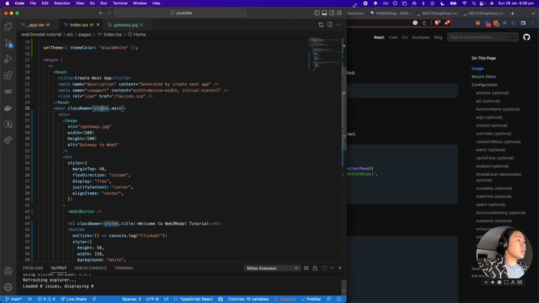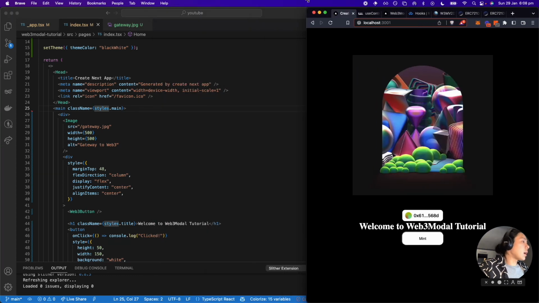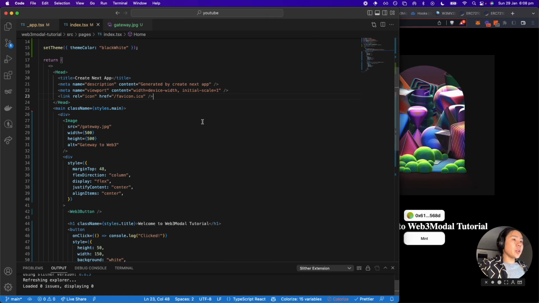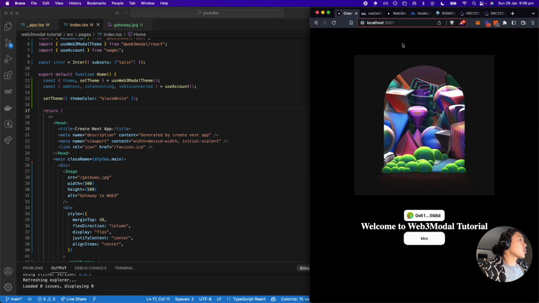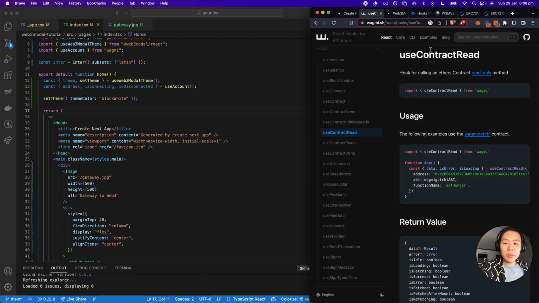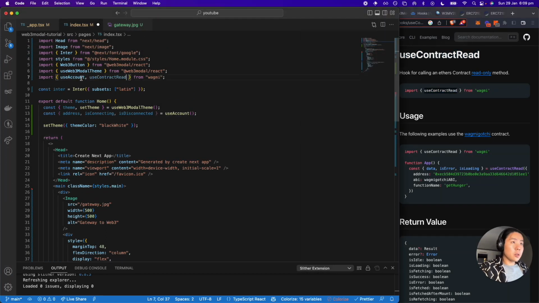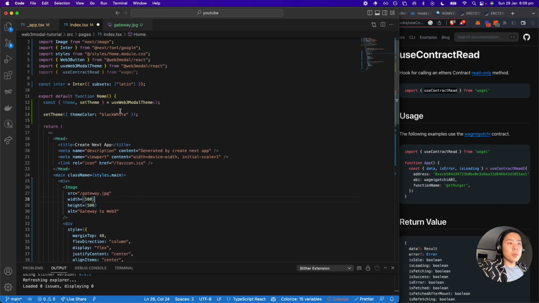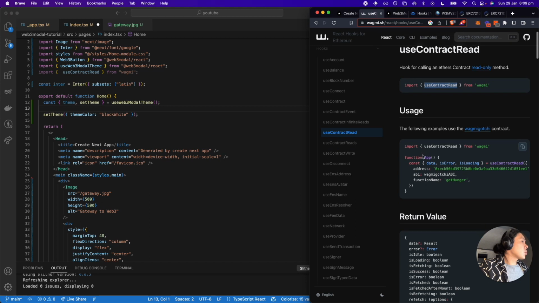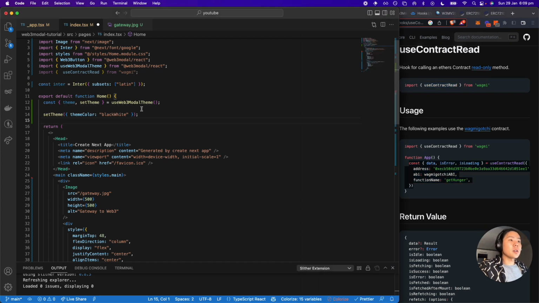Awesome. So let's go to our code, check our app, and we are going to first of all read to show you how to read blockchain data and then write to blockchain data, right? So we want to read from the contract using useContractRead. So let's import useContractRead. Here we no longer use account, so we can get rid of that. Awesome. So useContractRead, import, and let's just copy paste this right now.